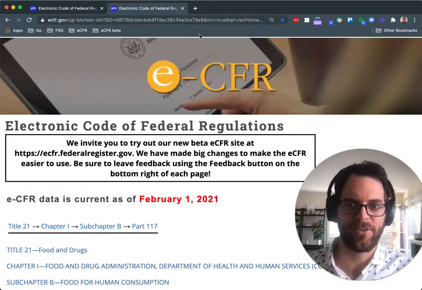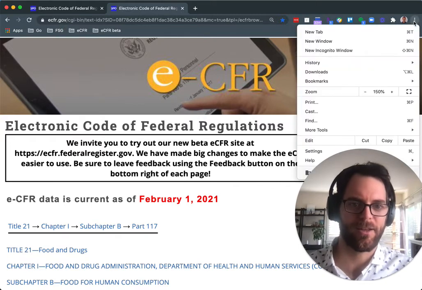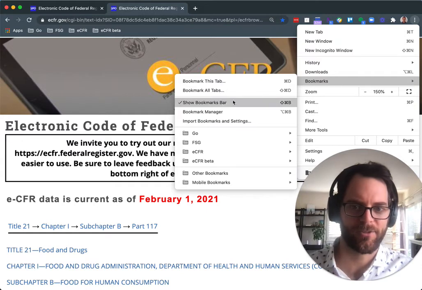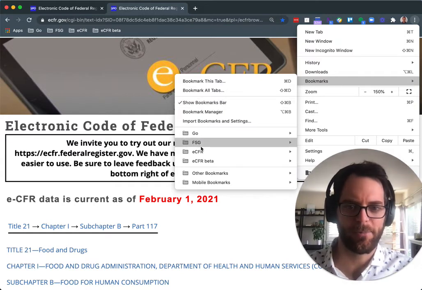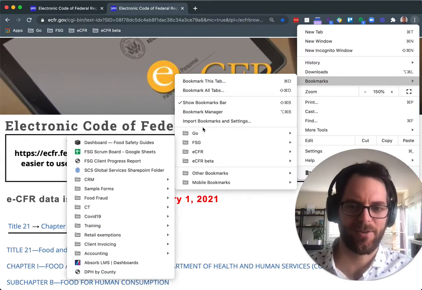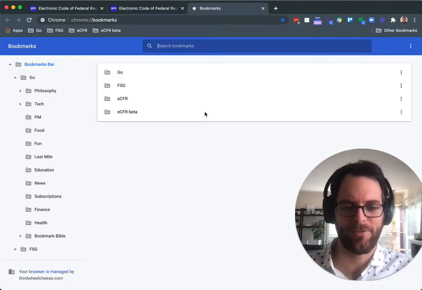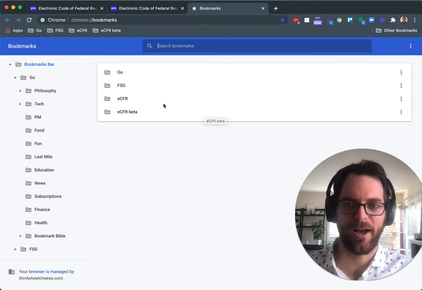Now, if you don't see the bookmarks in the bar there, it may be because you have to show it. So I'm going to drop down the overflow icon, select bookmarks, and show bookmark bar. This is another place you can access the bookmarks. It's just less convenient. Another way is through your bookmark manager, and I also find this interface to be not super friendly.